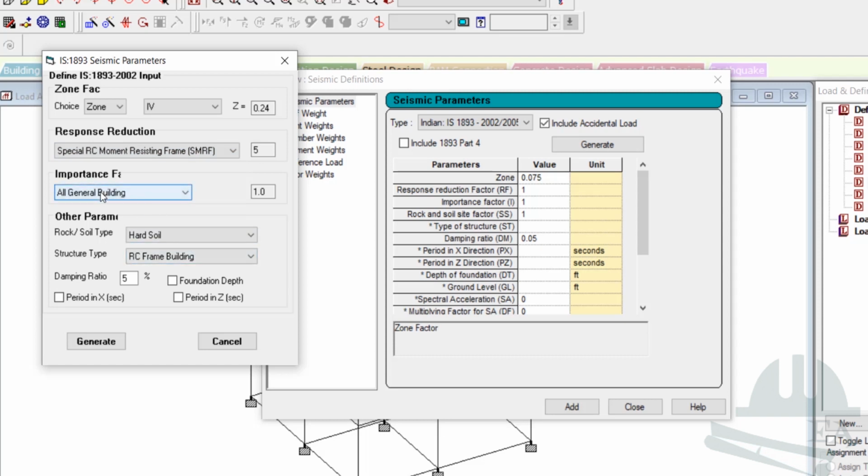And the importance factor, for all general buildings it's 1. If it's an important building, it is 1.5. So I'll select all general building. For rock soil type, I'll take the medium soil, because in Kathmandu the soil type is medium soil. And the structure type is RC building. It's not the frame building, it's an RC frame building, reinforced concrete frame building. Damping ratio is 5%. Now I have to calculate the period in the X direction and period in the Z direction. So I'll do that.